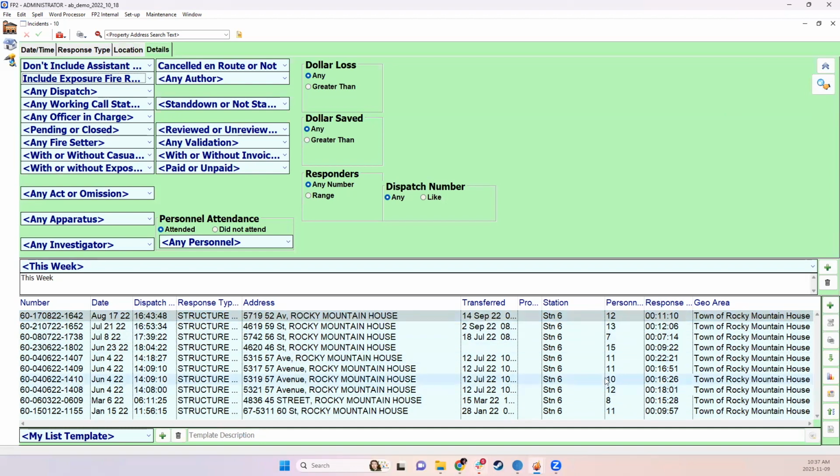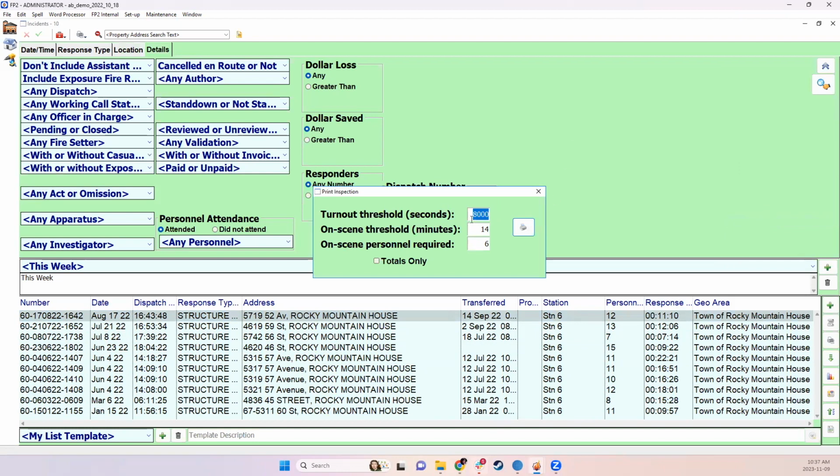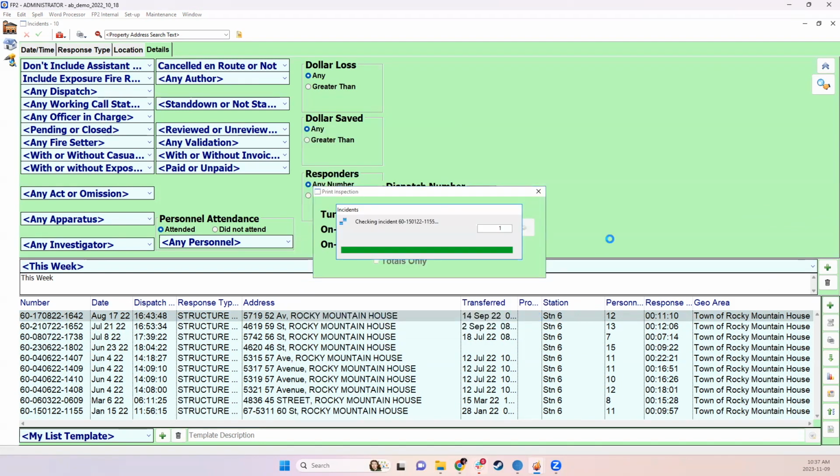different. So if we looked at this as, for example, a suburban area, we could rerun this report using something more along the lines of, say, 10 personnel on scene in 10 minutes and just see what we're looking at in terms of that kind of response.